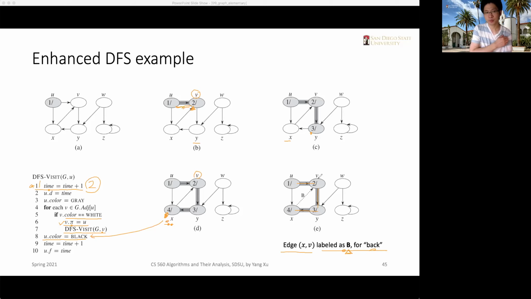But since the algorithm provided in the textbook has not implemented how this edge is labeled, we will just keep it as some notation here. It will be useful when we analyze the structure of the resulting DFS forest, but we will not look into the details of how this is implemented. Okay. All right. So the next step is that we need to mark the finish time for the vertex X, right? Because all of the adjacency list for X has been visited.